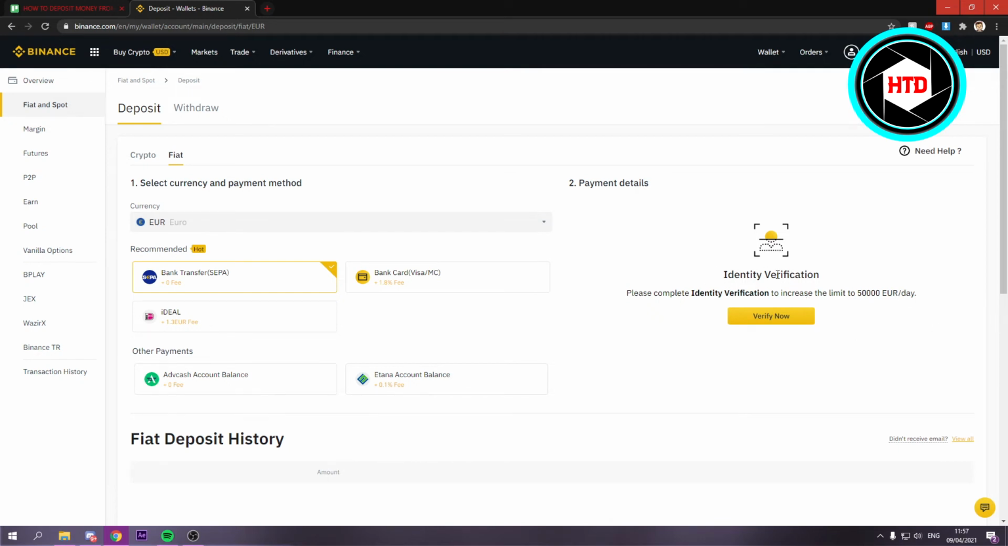But yeah, once you are verified, then you should see the amount, you can fill that in, and you can deposit it. For this one, you can see that it's plus zero fee. Maybe for other currencies, there will be a bit of a fee. But yeah, you can see that right here.